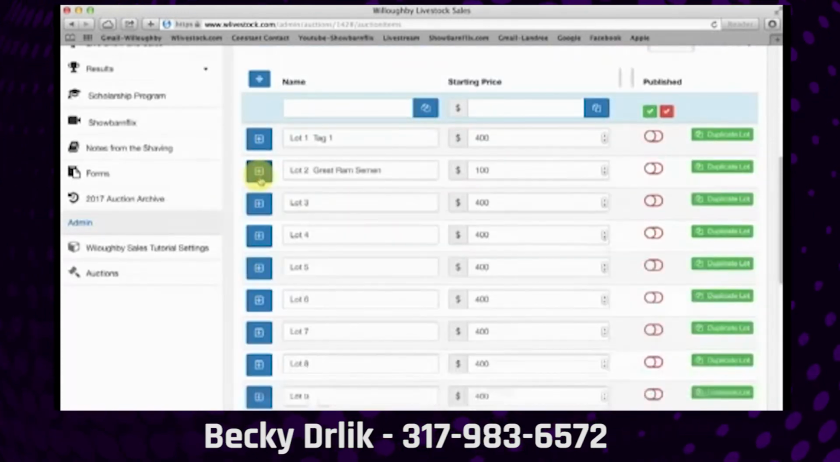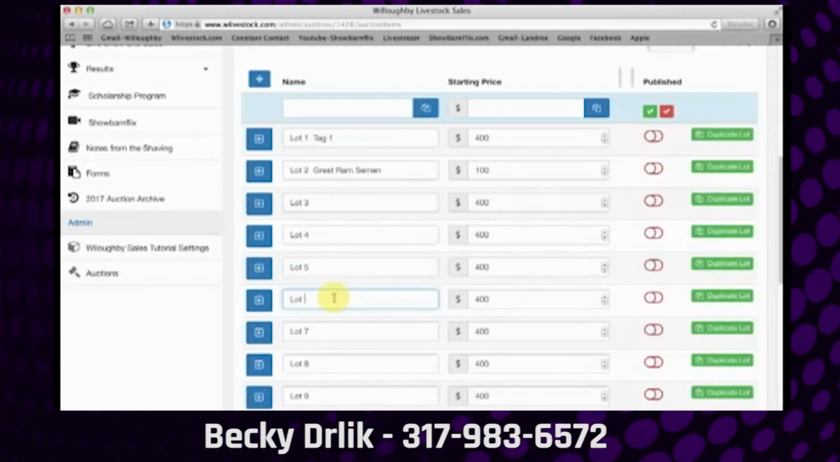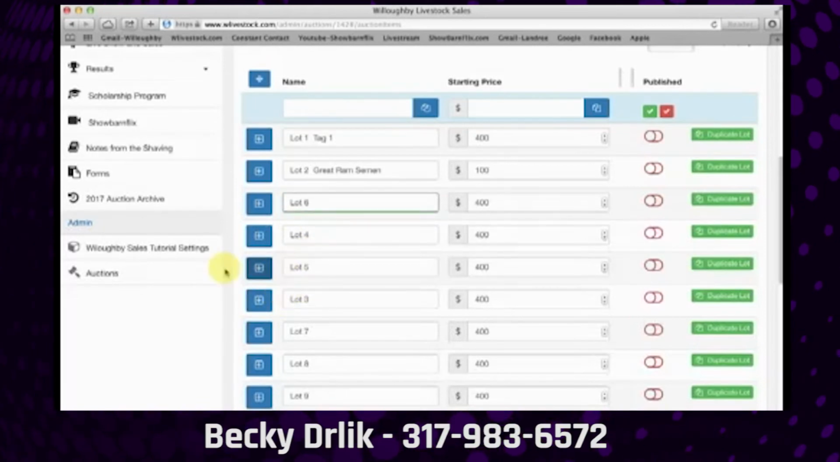So now we're done. But let's say we've decided, you know what, that lot 6 sheep took a way better picture, so we want to make it lot 3. So we're going to change this to lot 3, and we're going to make this one lot 6 because he didn't take a very good picture. So now you're sitting there thinking to yourself, okay, how do I get from here to here?